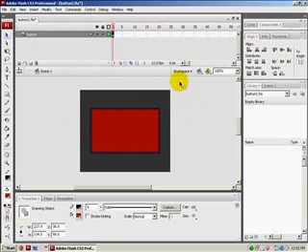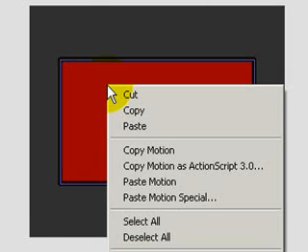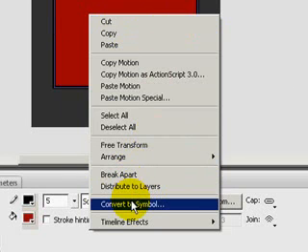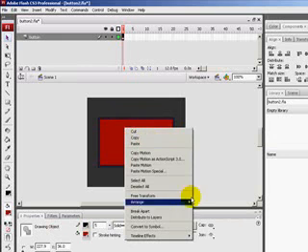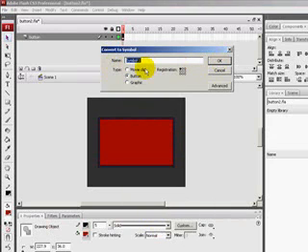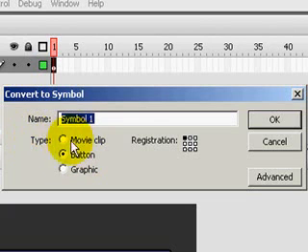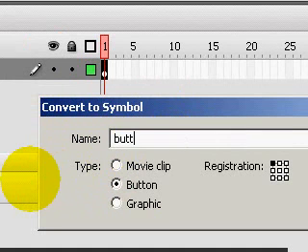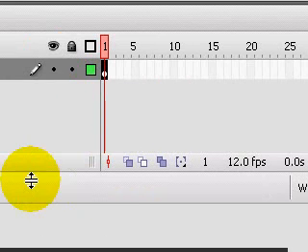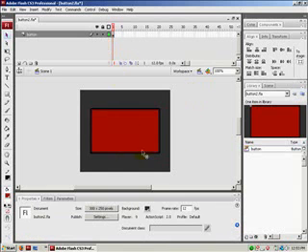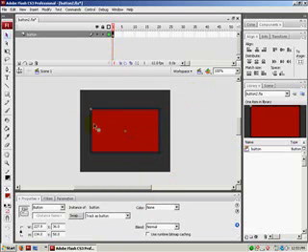We're going to convert it to a symbol, and this lets us change it to a button. So we're going to right click, come down here to convert to symbol. Or what I could do is just click this and hit F8 on your keyboard. Okay, now there's this little box up here that says convert to symbol. And depending on your version of Flash, it'll either say type or behavior, and you're going to select button, and you're going to rename it button. You can really name this anything you want, name it something you'll remember. Okay, so now we have a button symbol on our stage.